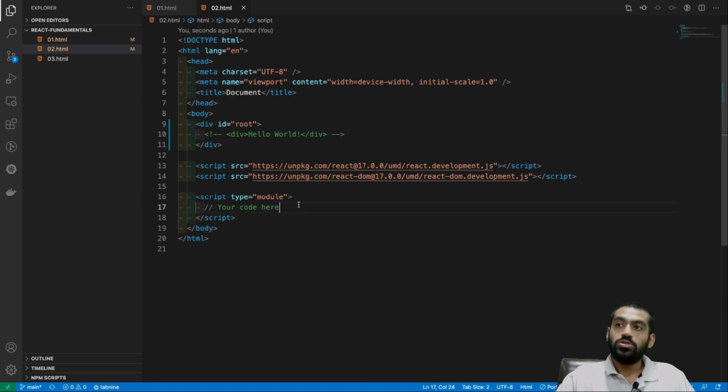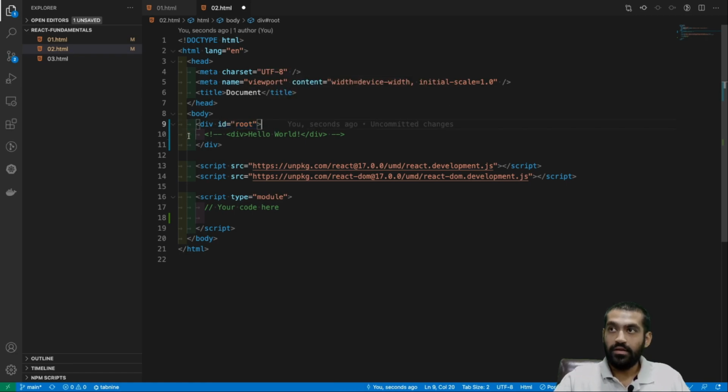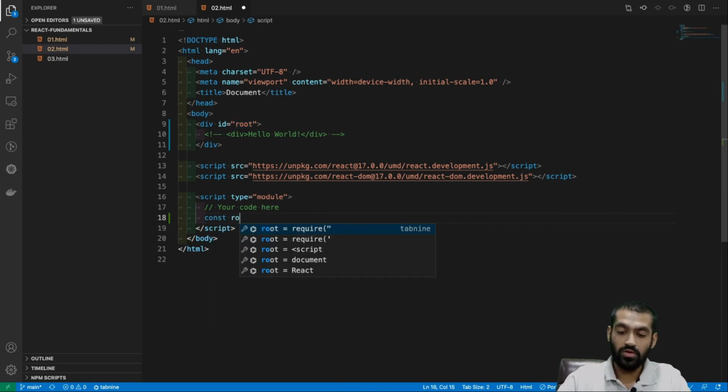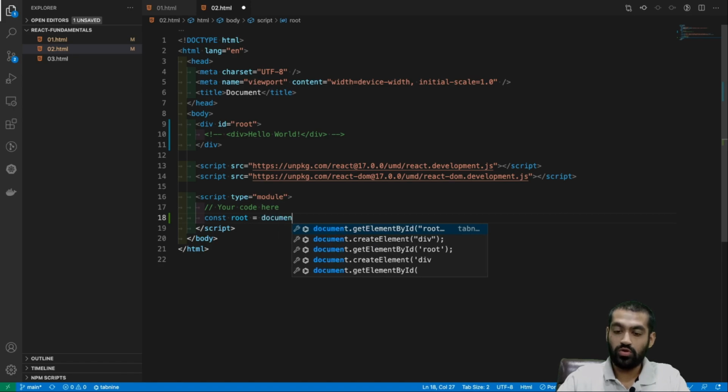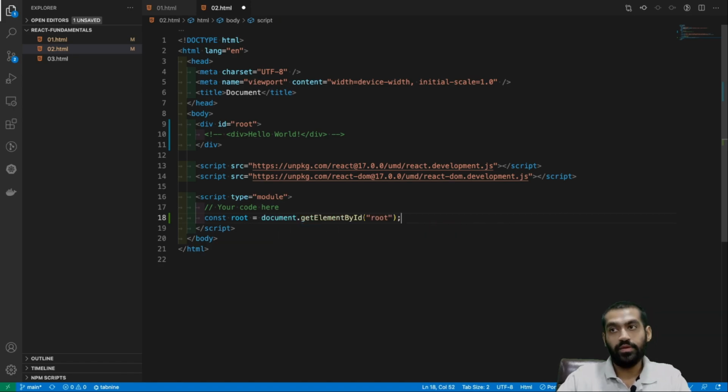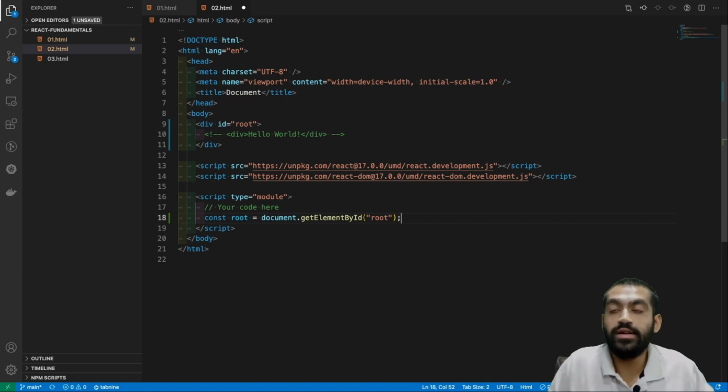Okay, so in order to work with React, first we need to get the root element again. At the end of the day, there has to be some way where we append everything that we have to do inside this root element. So in order to get the root element, what we can do is const root is equal to document.getElementById root. So we have our root element, right?